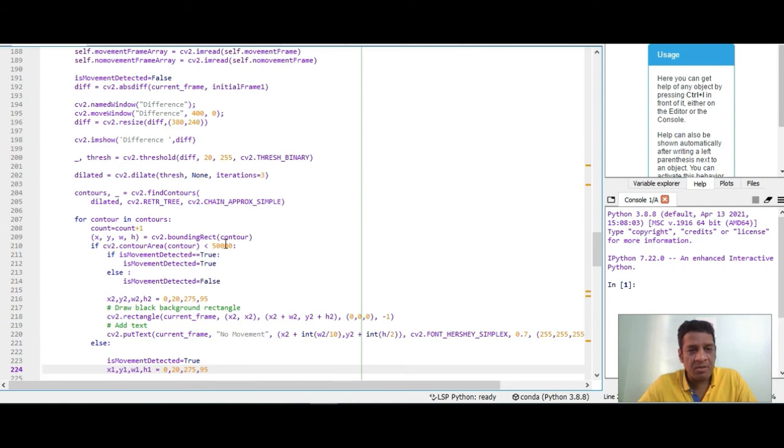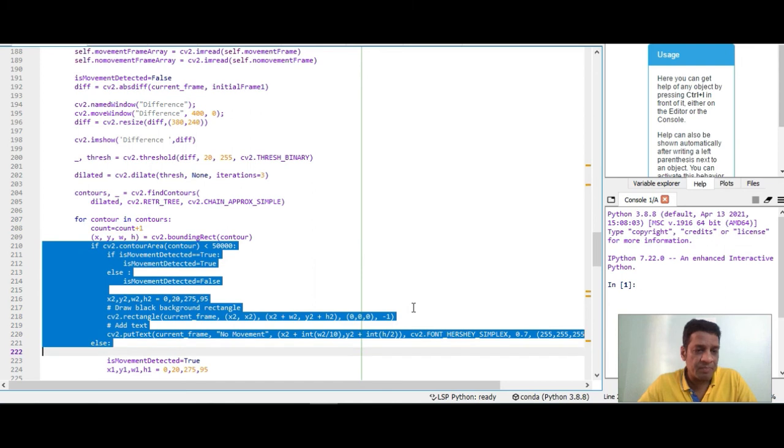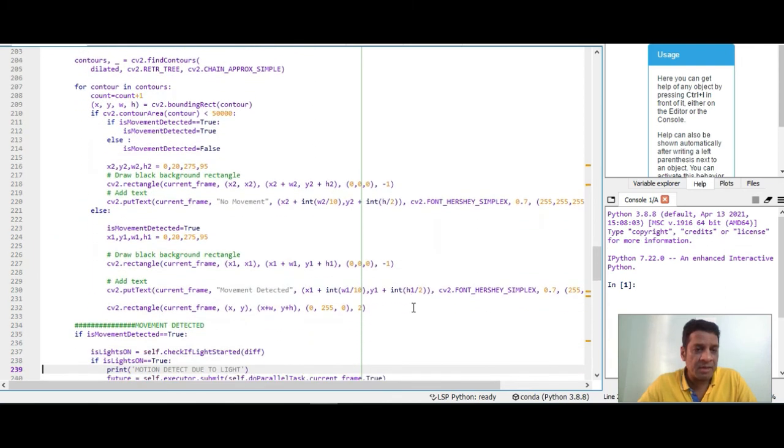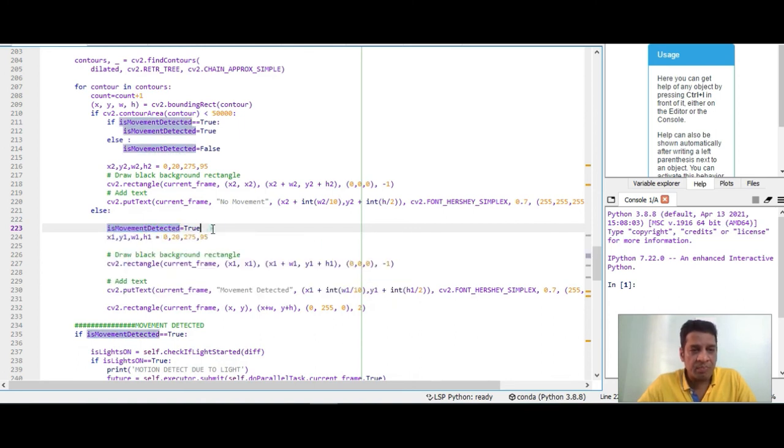So for that, you need to filter out those contours which are less than a given area. Here I'm using 50,000 as a threshold. So if some contours are below 50,000, then I'm just ignoring them in this block. But if it is above, then that means there has been movement, and you have to set this flag, is movement detected, to true if that is more than 50,000.